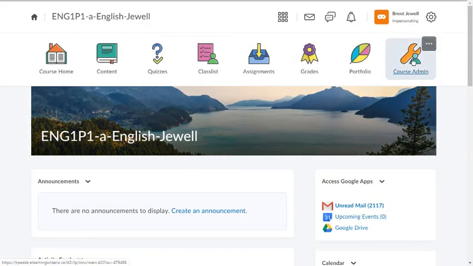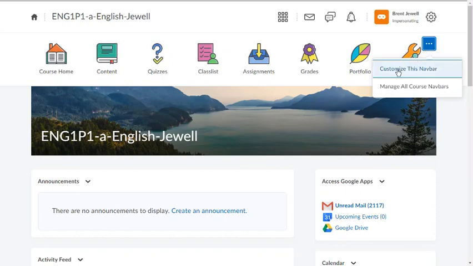is to hover over your navigation bar, and then you see these three dots that appear, and these are the actions for your nav bar. So you can click on that and then customize this nav bar.